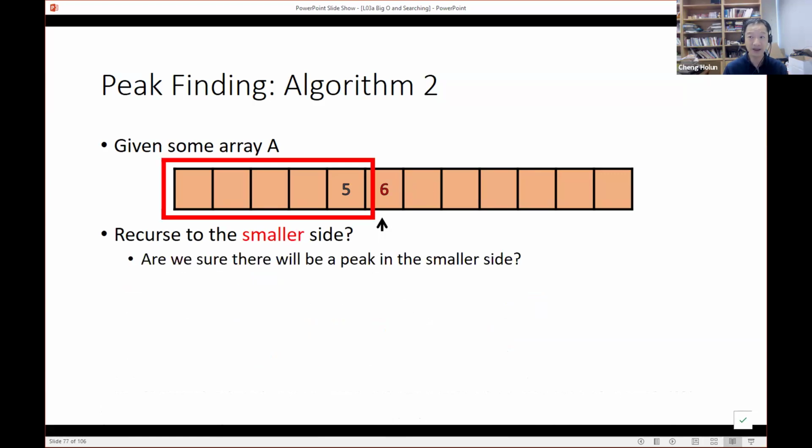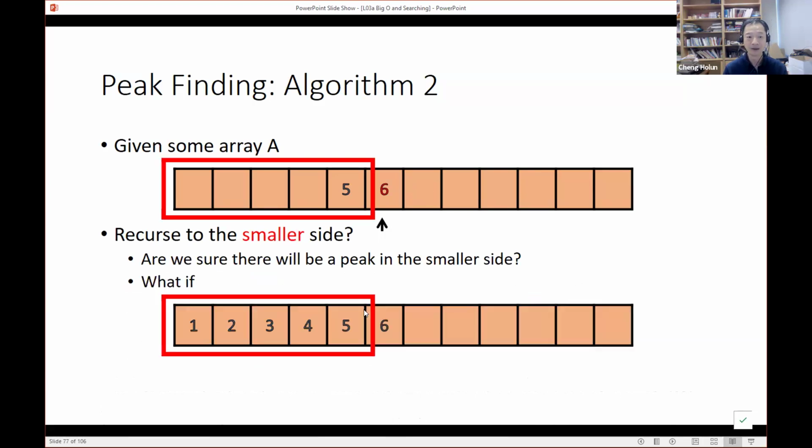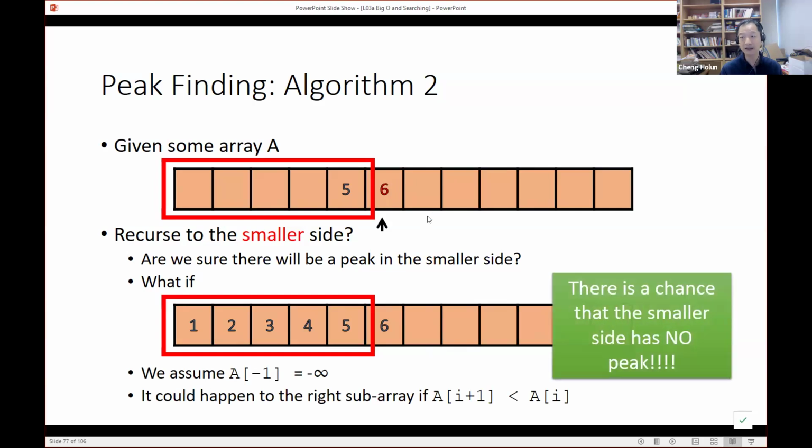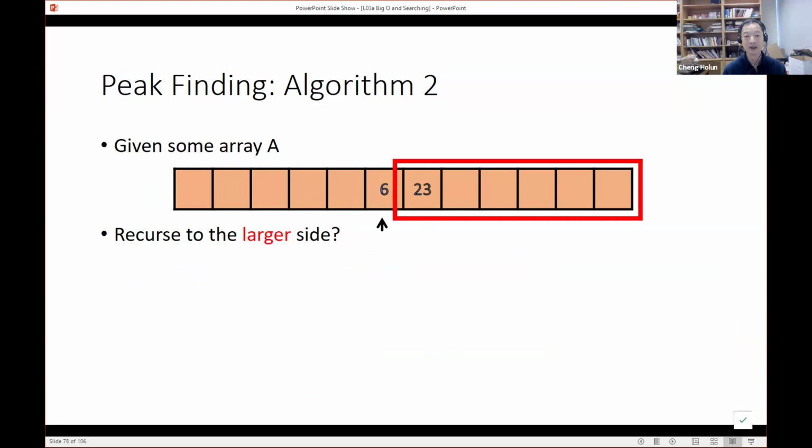Will there be a peak in the smaller side? The answer is, what if it's monotonic decreasing? Then you don't have a peak. So if you go to the small side, there's a chance that you cannot find a peak there. So we don't go for the small side. But the other question is, how do you guarantee there's a peak in the bigger side?